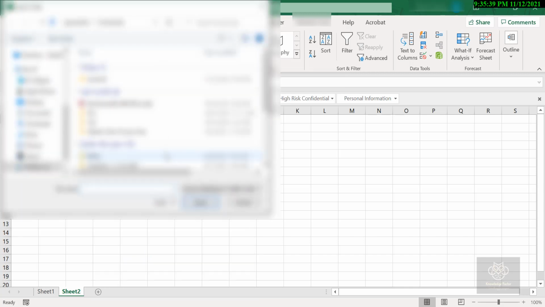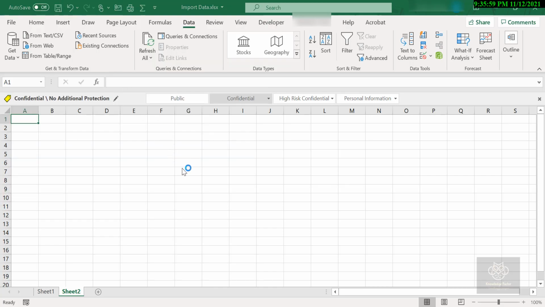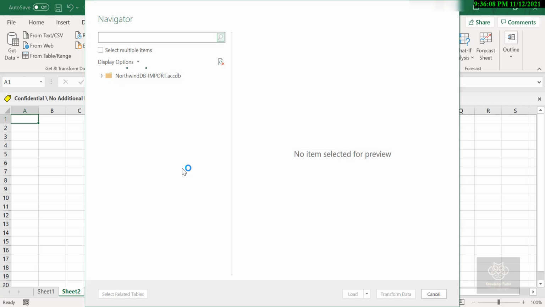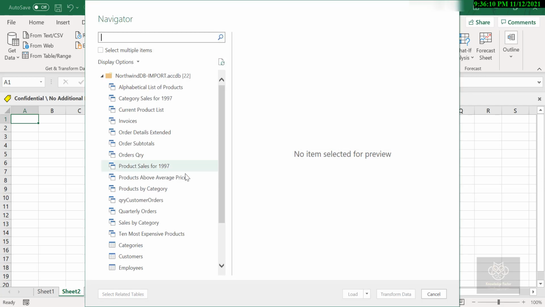Alright, I'm going to grab my data, which is already unzipped. Give it a moment to load up here, connecting to the data. Alright, now this is a little bit different than what we experience with the text file, because the database can contain multiple tables as well as queries based on those tables, right? It's giving me a list of all the queries and tables.